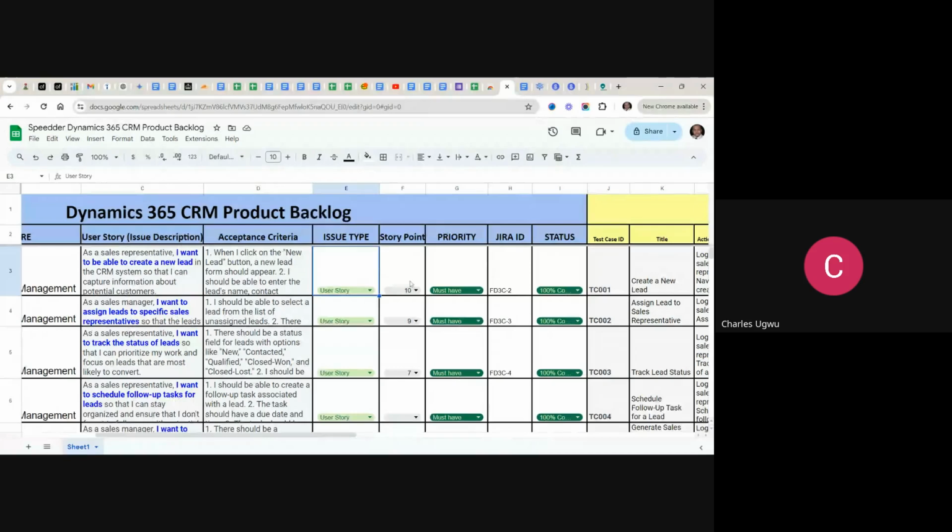Trying to configure or customize that, the developer can say it's going to take me 10 story points. This is to help us understand the amount of work the developers are going to do. That's why we create story points. And this one is 9, meaning that this first one is more complex than the second one. And this one is 7, meaning that this third one is less complex than these first two user stories.